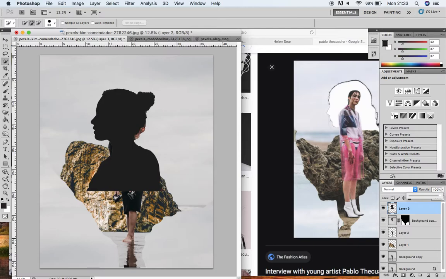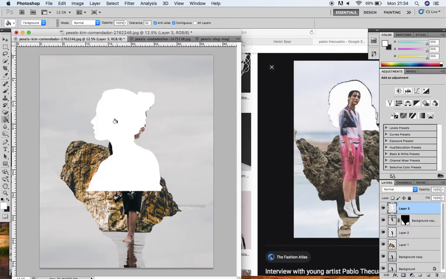Now, firstly, obviously she's the wrong colour. I need it to be white to look like a cutout. So I'm going to basically fill this with white paint. So I'm going to come over here and select the fill, the bucket icon. I'm going to make sure I've got white selected over here, as you can see, and then I'm going to hover over the black silhouette, and I'm just going to click with my mouse, and it's basically going to turn it into white.